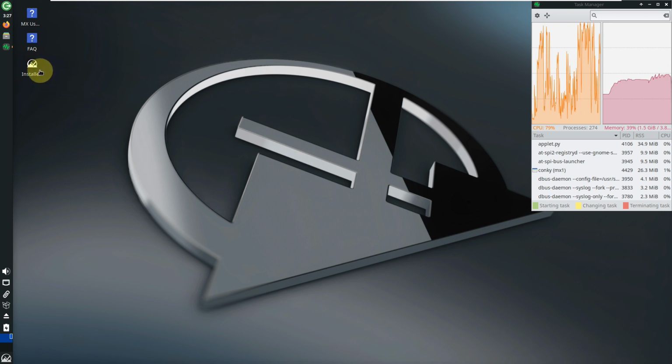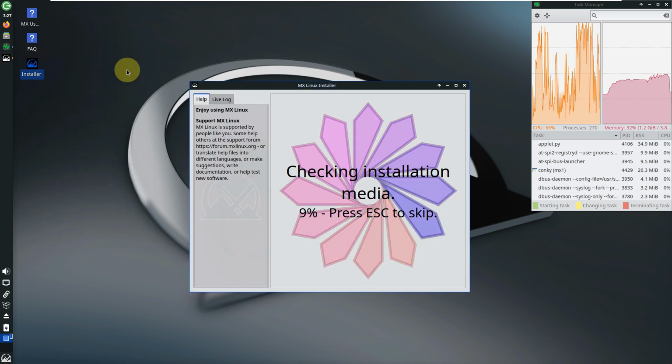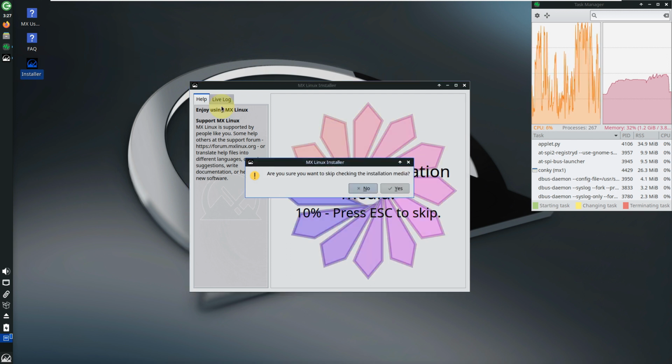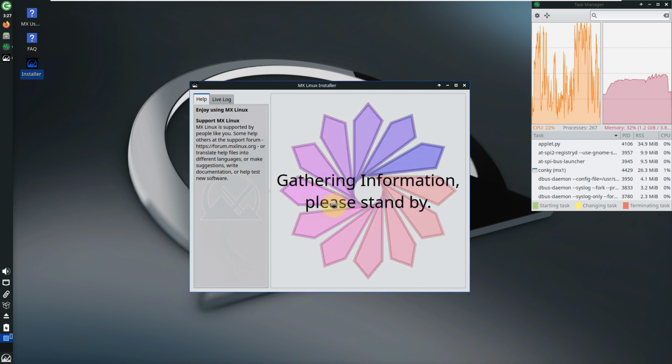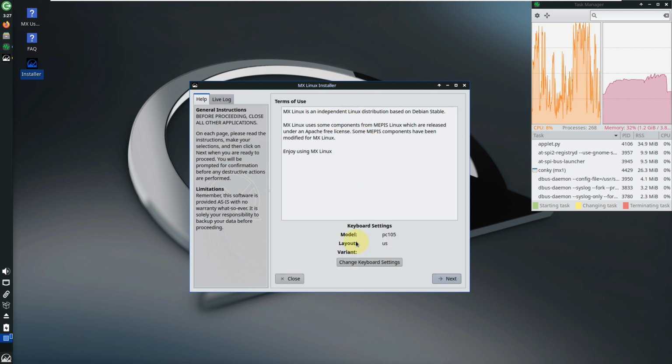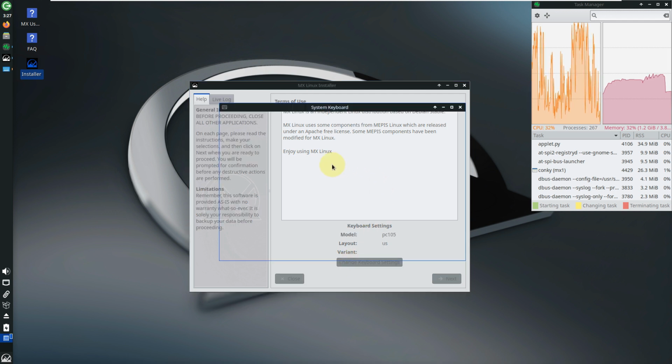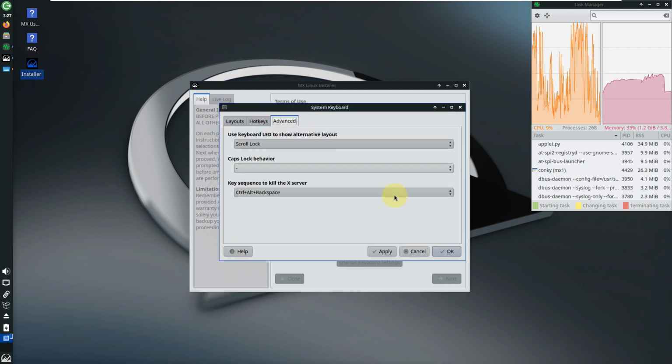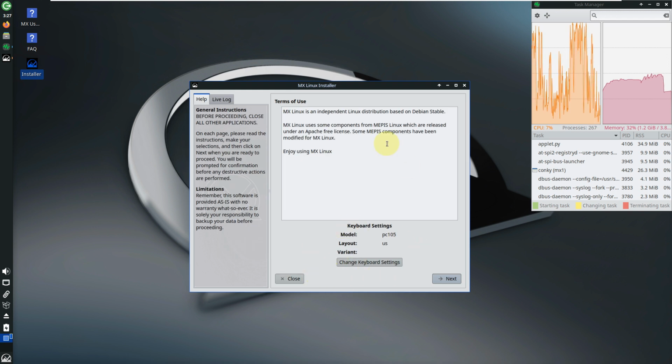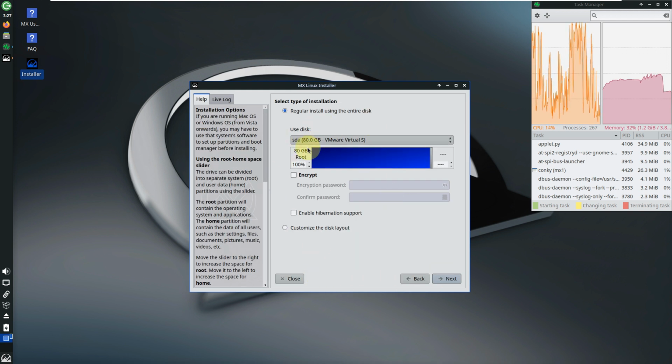I think let's go to the installer. I'm not going to install it. I'm just going to show you some basic things. That's it. Let's press escape to skip this. So again, these are all the same basic things in every MX Linux, so nothing to show you here. There is nothing complicated here. You just need to select your hard disk.